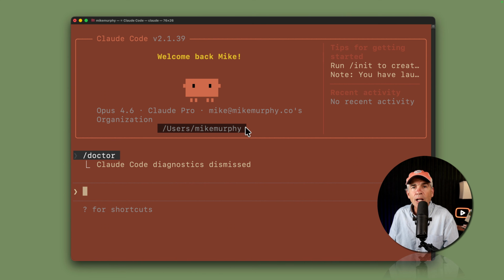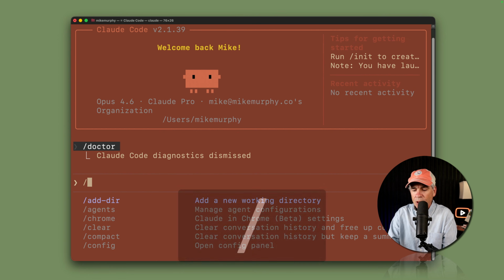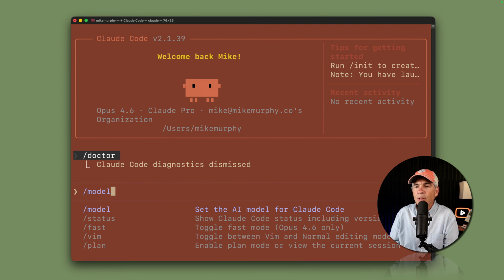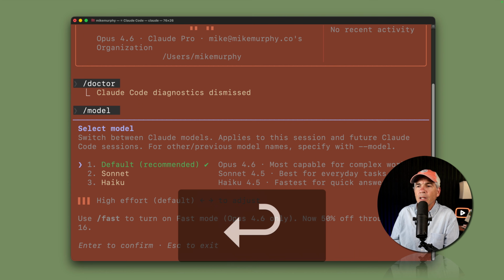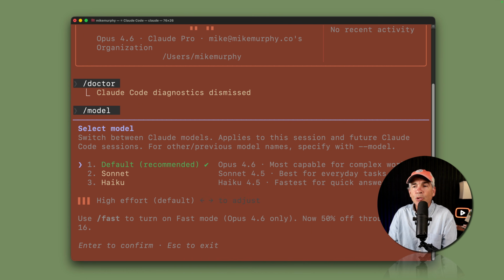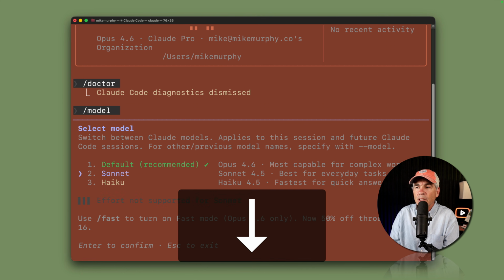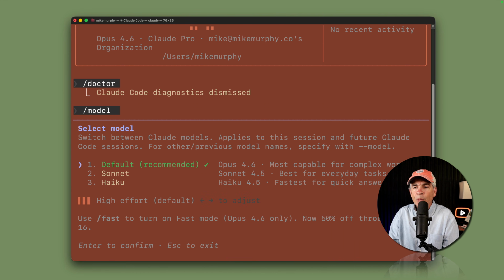Here is the directory where your Claude Code session is currently at. If you want to change this model to something else, just type the / model. There you'll see model. I'll tap return. And now you can select a different model using your arrow keys. So it's on Opus 4.6. That is the default recommended model. I can go to Sonnet if I want, or Haiku, but I'm going to keep it on Opus 4.6.